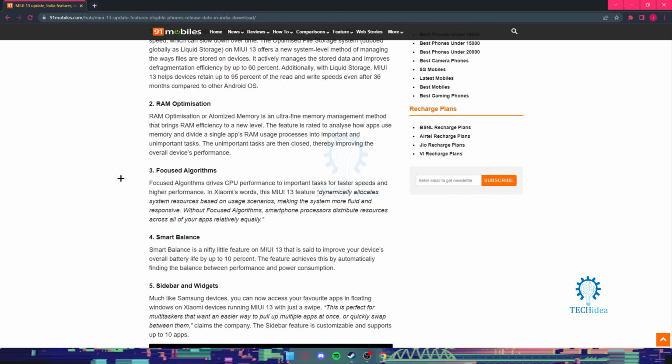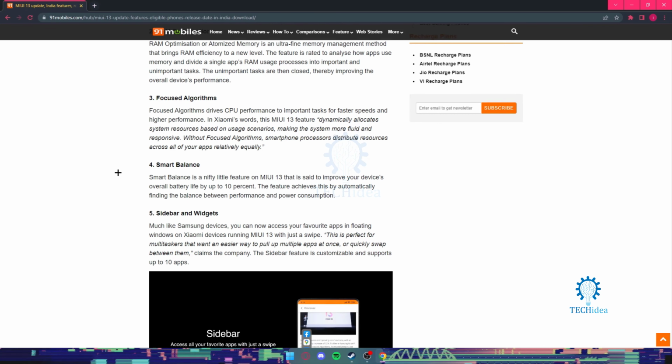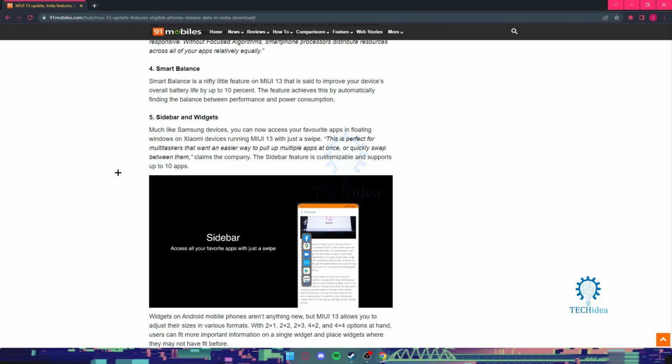So there's something called smart balance in MIUI 13, and it's going to improve the device's battery life by 10%. Yeah, 10% doesn't seem like a lot on paper, but when it comes to real life, those 10% sometimes might just be important. And then you've got sidebars and widgets.